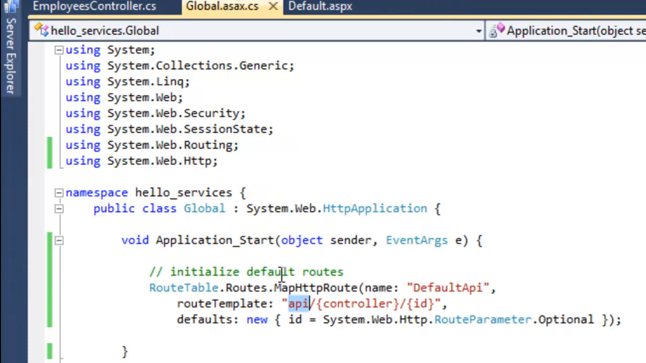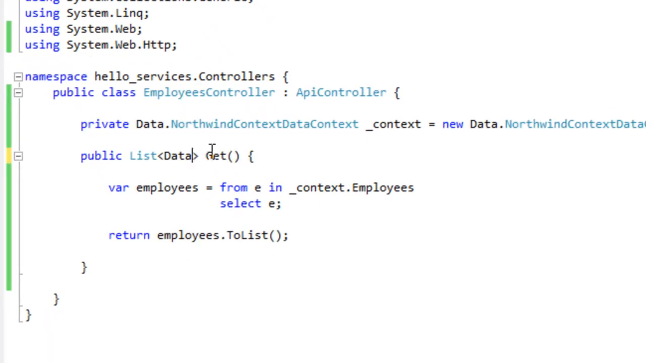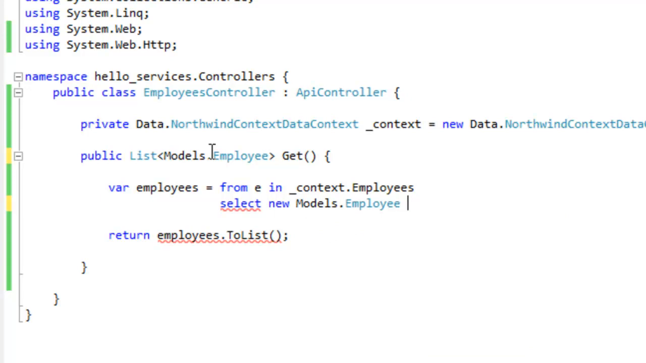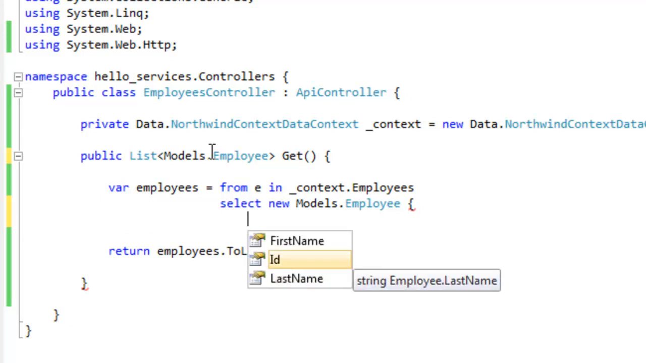And then in the controller file, instead of returning a list of the employee LINQ to SQL objects, I want to return a list of model objects, the Employee models. Now, I need to get these LINQ to SQL objects in that format, and I could do that by selecting a new Models.Employee for each record that's in the LINQ to SQL employees context here. And then I can use this object notation, press Control Spacebar, and get a list of properties from the Employee class that I can assign to.